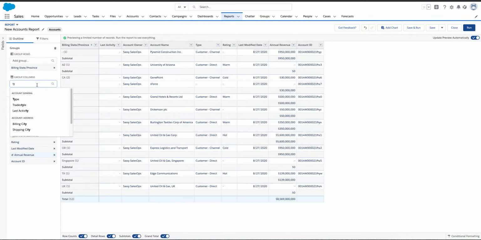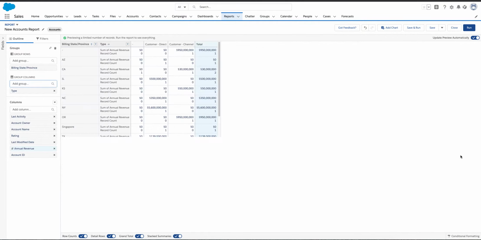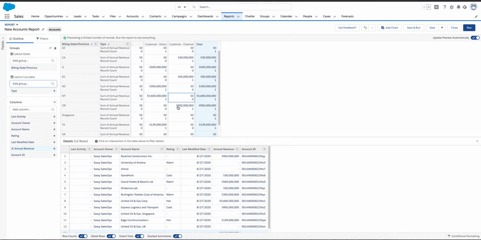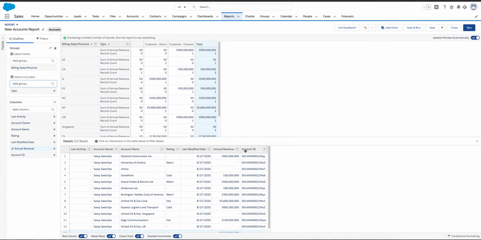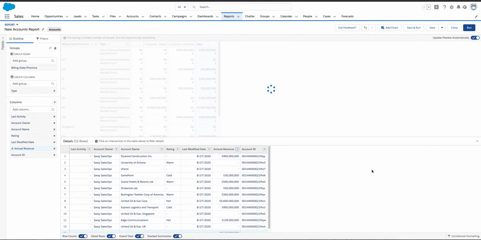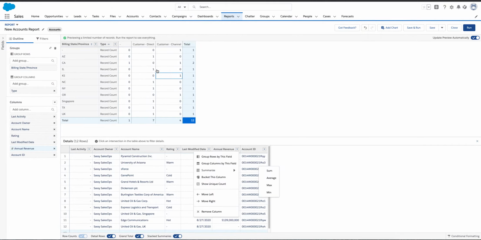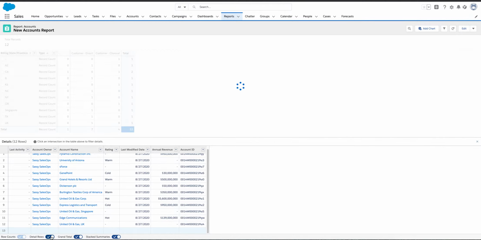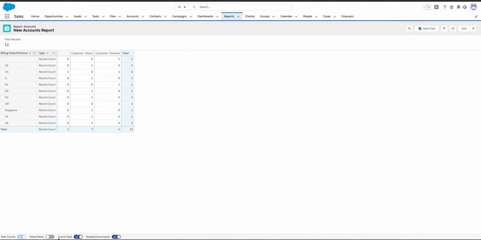We'll do this by type, and you can see how that spaces out here as well. This is here because of my summarization. Maybe I don't want to summarize these, but I just want to have a record count of the different states and then the different types of customers that are in here. Once I hit run, I will have a split row like this. If I don't want to see the details underneath, I can always hit the detail row toggles on the bottom to where you can just pull these away if you don't want to see those.